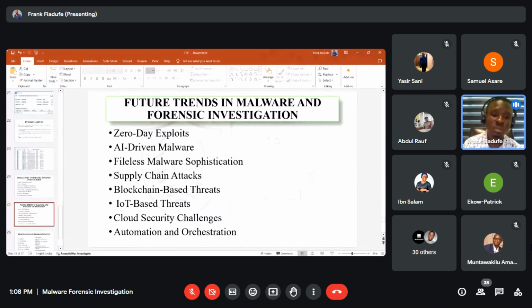AI-driven malware. Most of the malware being made now is being made by AI, so they are able to be, like, fileless malware. Some of the malware has rootkits to evade detection.